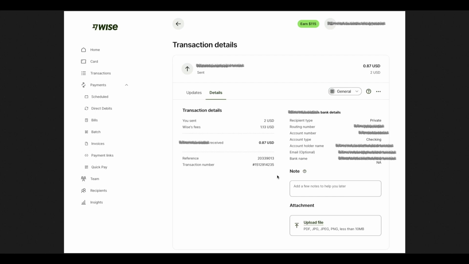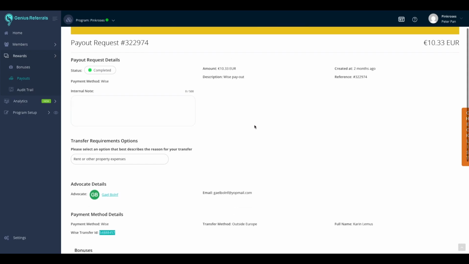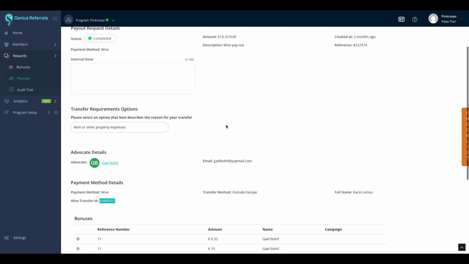There are some scenarios that might require you to add some additional requirements. For instance, sometimes it depends on the currency or the country where you're transferring money to. Wise will require you to send additional requirements. If that's the case, the payout request is going to be put on hold, and you're going to get a message here telling you that you need to enter additional requirements so that we can complete that payout request. And the additional requirements are going to be here.